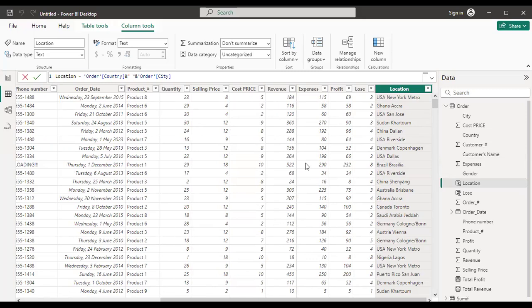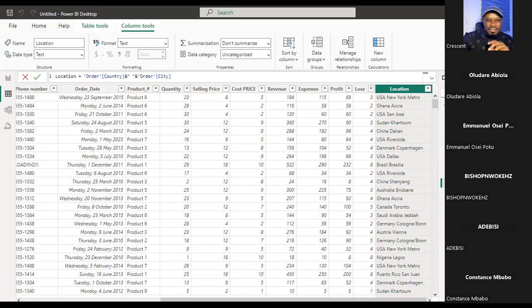In fact, always do all you can to make sure you don't add new columns to your Power BI, because it's not good at all.